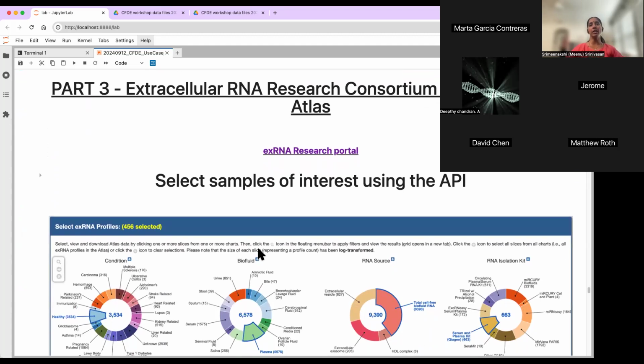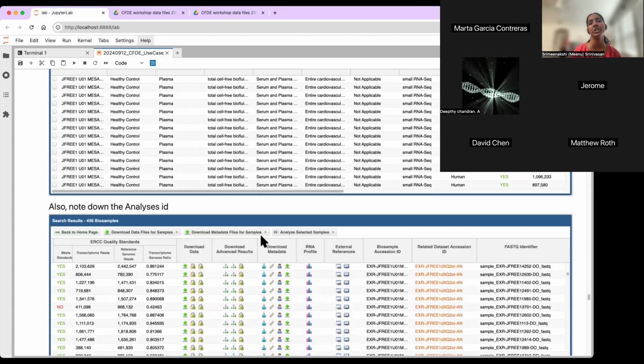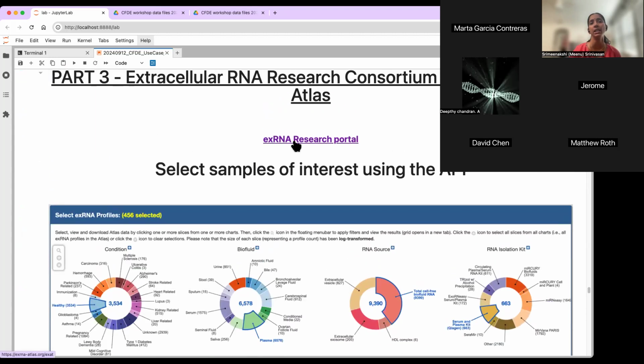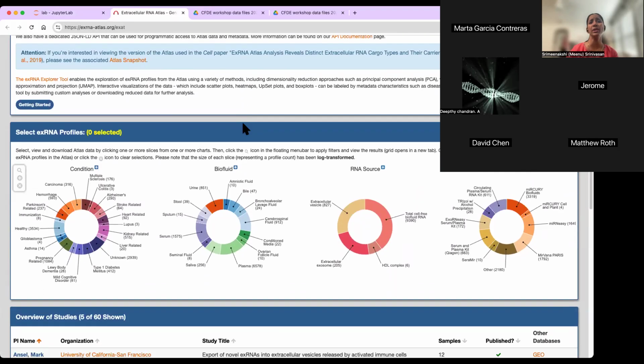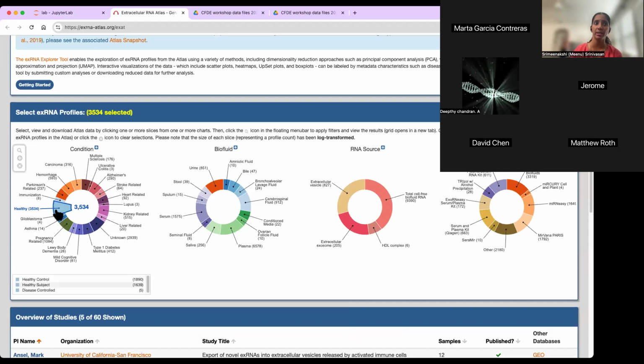The third section is looking for small RNA-seq data from the xRNA atlas. Again, there is a hot link to the atlas, and I also have screenshots on how to access the data from it. But let's just go to the website right now and see how to do this. Let's click on that, and it takes us to an interactive page where you can choose different filters depending on what your analysis is looking for. In this case, we are going to be looking for healthy samples, healthy controls.